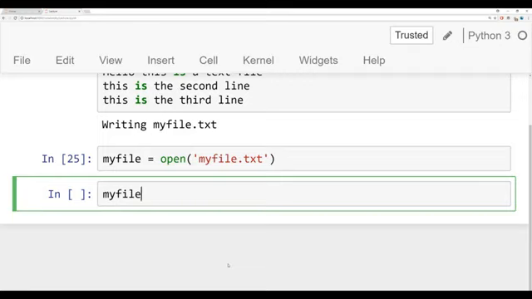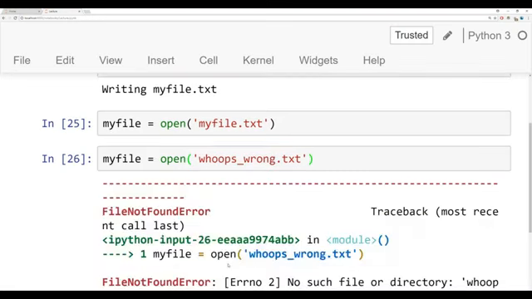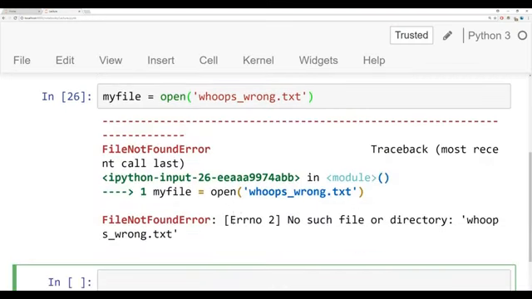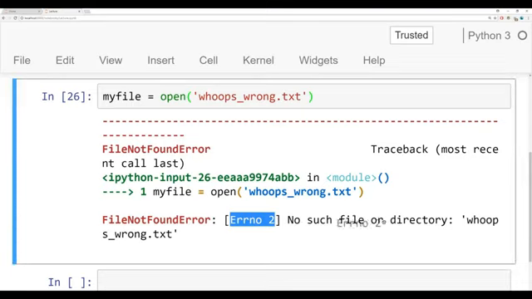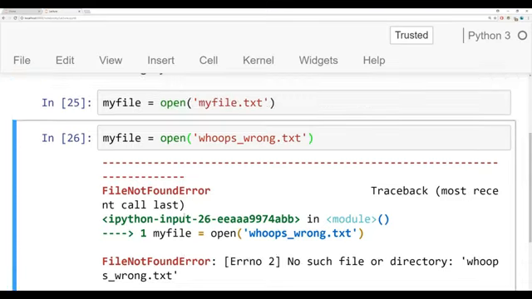If I ask for a file that is not there, we'll say myfile is equal to open, and we'll say whoops_wrong.txt. So I definitely know there's no file there. If I run this, we'll get a FileNotFoundError. This is a really common error. It's called error number 2, no such file or directory, whoops_wrong.txt. There's really only two possible ways to get this error.